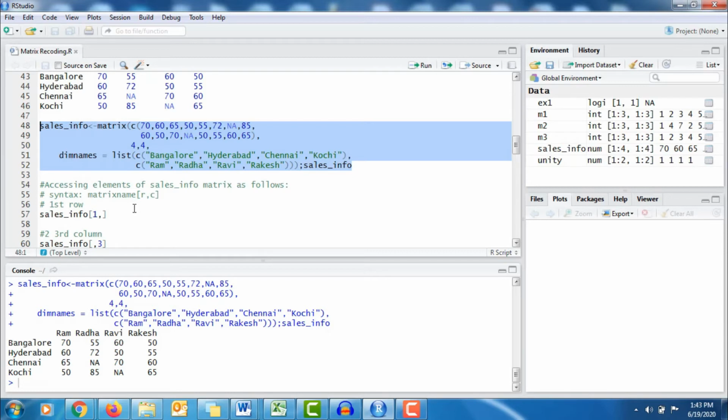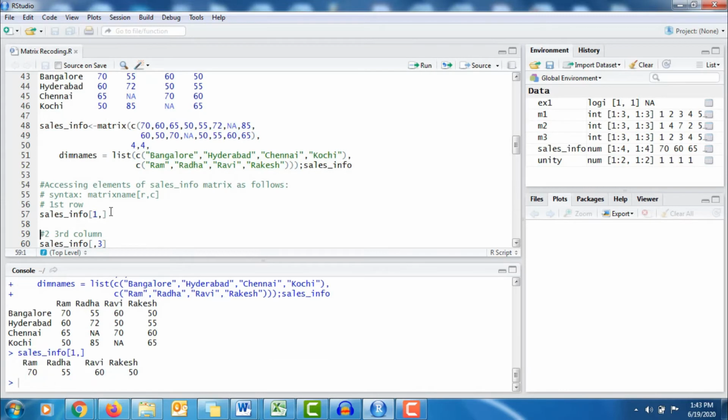Now for example, you want to access only the first row, so the first row with all columns. In that case, in the square bracket, I can give 1 comma and I need not give any column names. If I do not give any column names, that means I want to access all the columns with their respective values, which will be for the first row. Now let's have a look. So you can see that for the first row, all the column values are accessed.